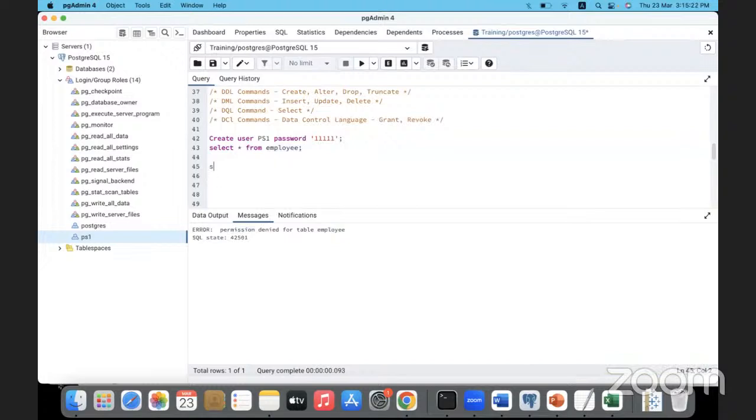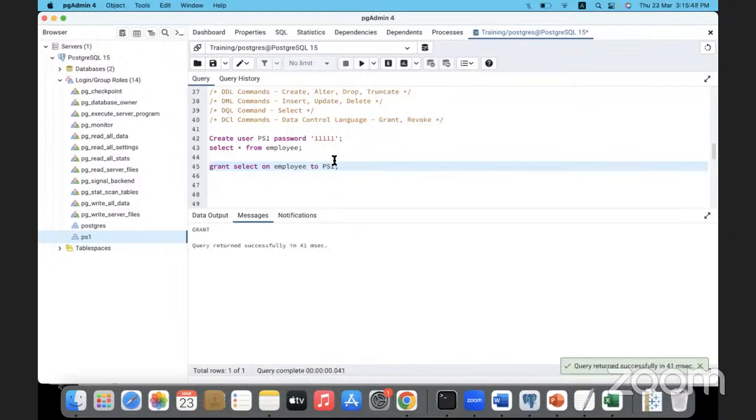And I will say grant. Okay, as a super user, I can give roles. I can set permissions for other people. So I will say grant select on employee table to PS1. Let this person be able to run a select query on that table. I'm granting only the select permission here. So selectively you can give them permission, select query.